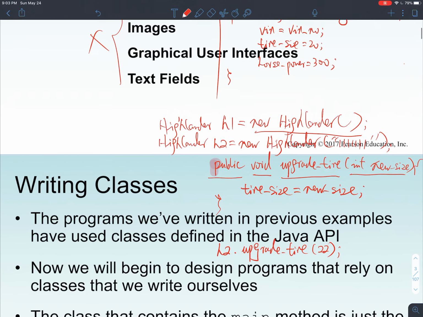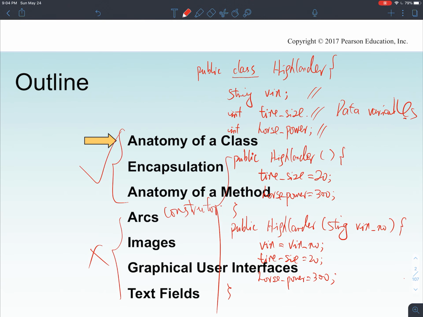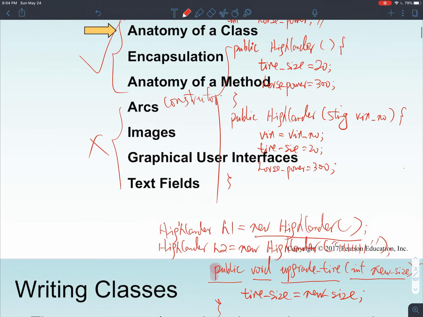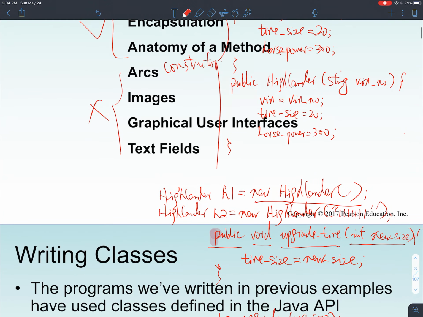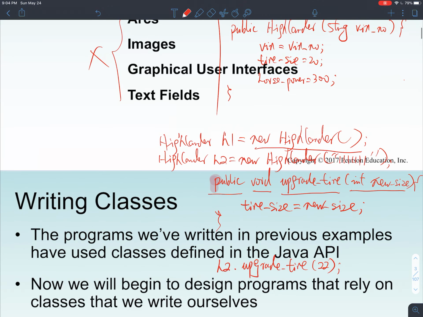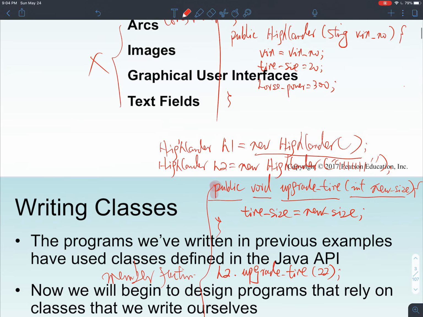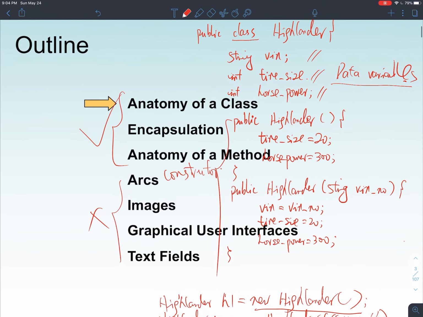So here I just introduced the two very essential parts of the definition of a class, which are the data variables and the functions. A special type of member function is called a constructor. We use them to initialize or create objects, and the other type we basically call member functions, which help us to manipulate the member variables.